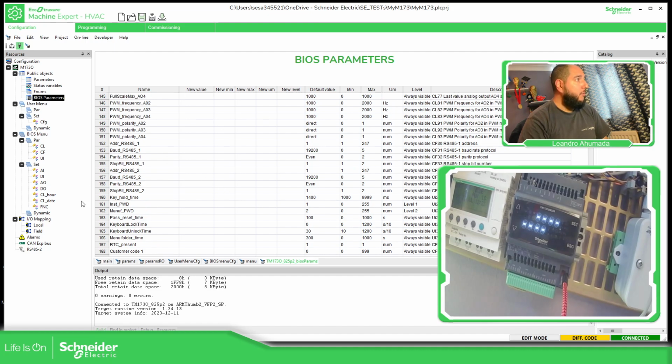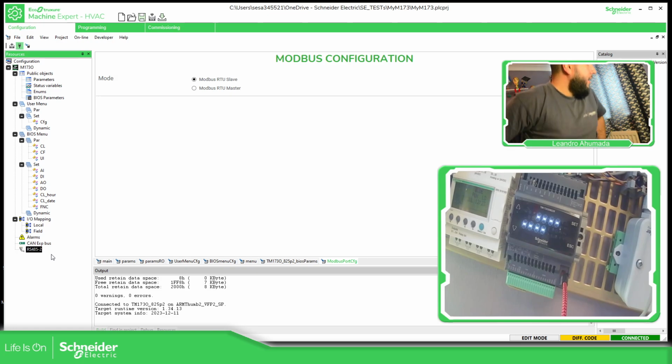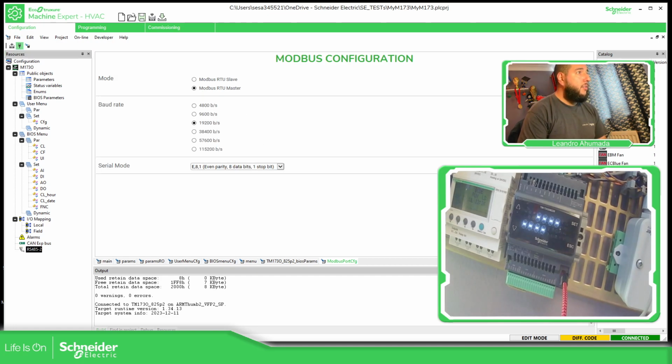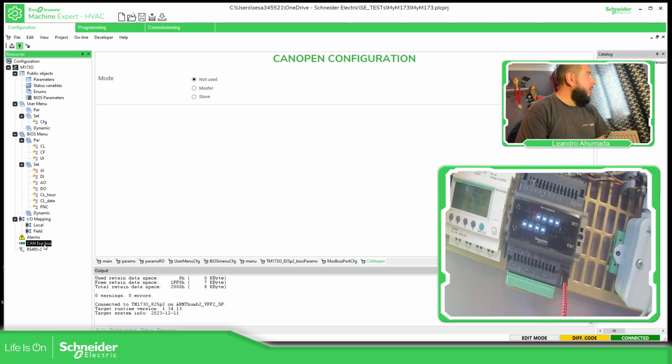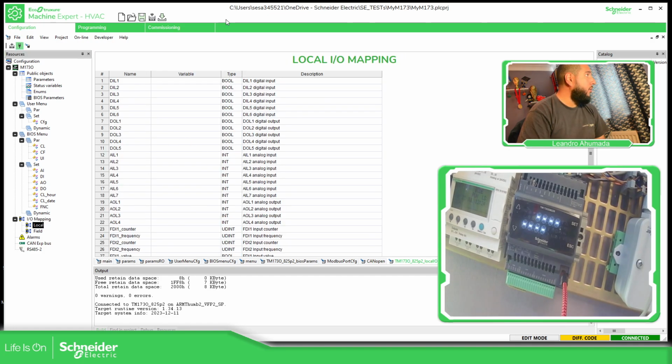You have the possibility to configure the communications. Here we have the RS485, with two Modbus ports: one is slave and the other one is slave or master. Here you can see I can select master and add devices, but that will be for another step. This is just to get started. You also have the possibility to use expansion modules that we connect to the M172. And then we have local IO, where you configure your IOs.